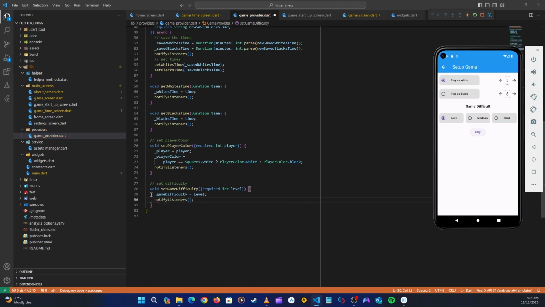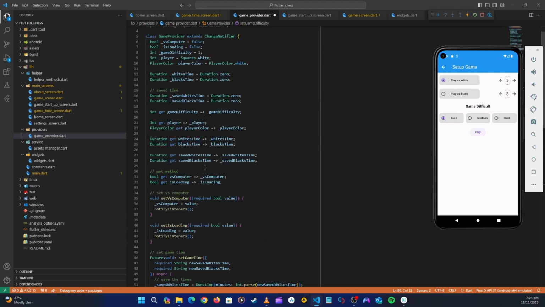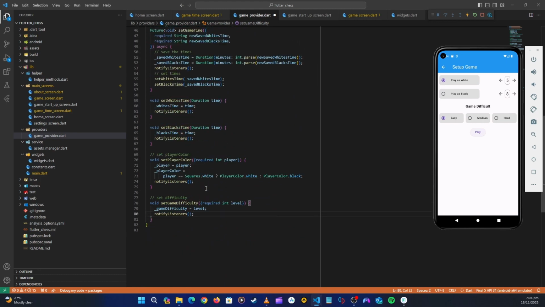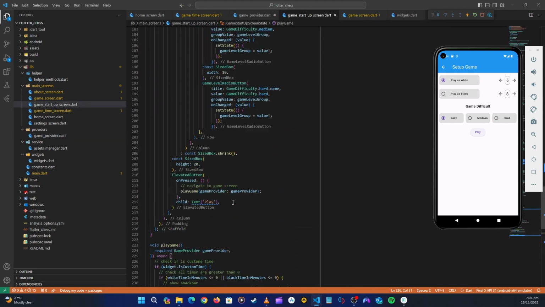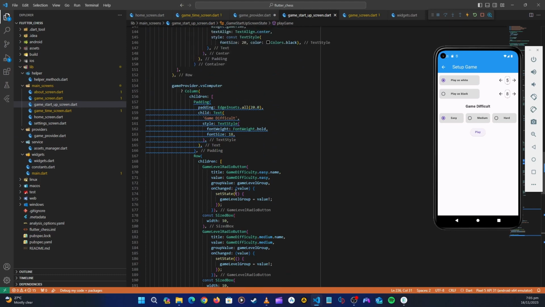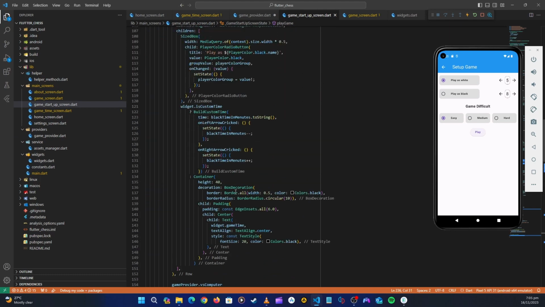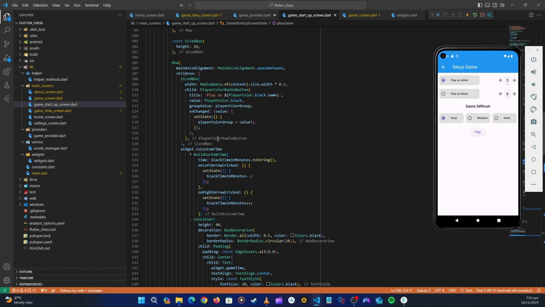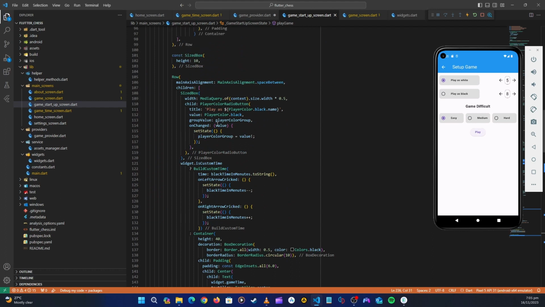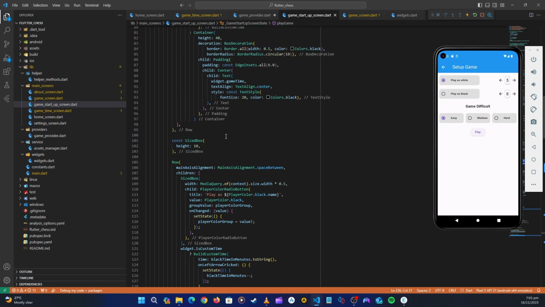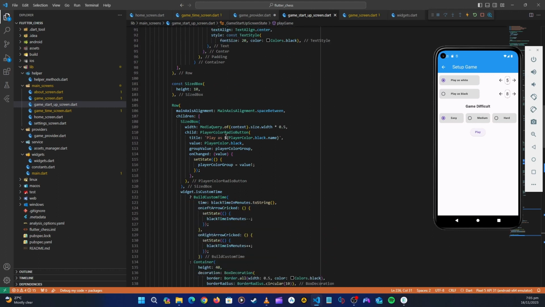Okay, so now next, let's also save these things from this screen. Let's go back to the game startup screen, and then now for the player color, let's go back to the methods here. So where is that player color? Okay, this one here. So here, that's where we need to call those methods.